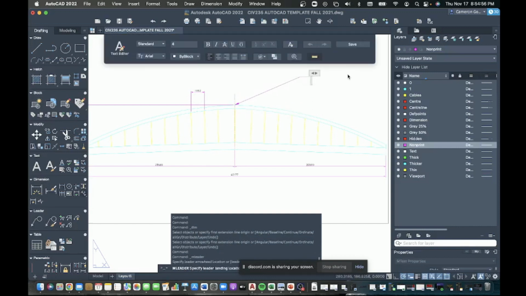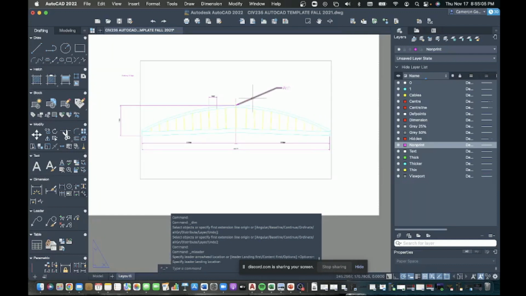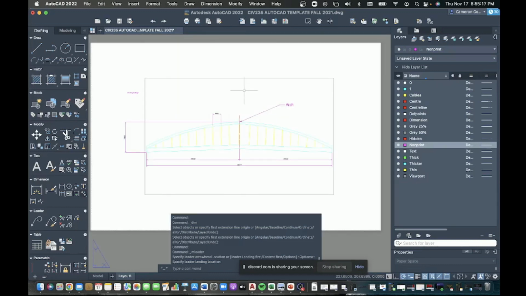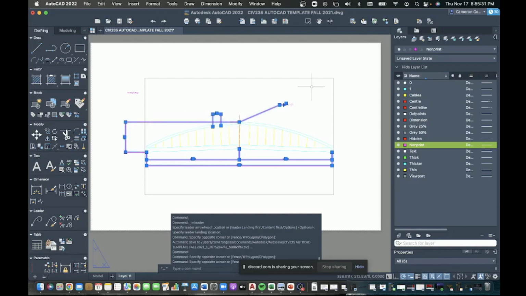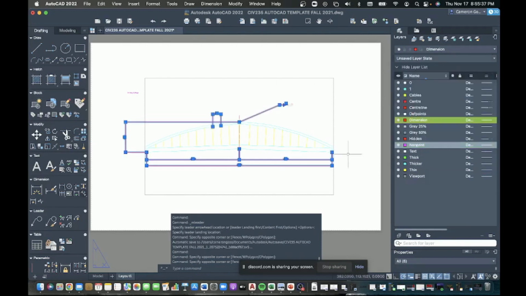So I can, say, arch. And then I'm going to have a leader there. This is called the leader. So that's the basics of dimensioning in paper space. And the neat thing is, when I go to print, right now it's in its colors. But if I select these, and I make sure that they're not on the non-print layer, I'll just use the previous layer that I had, a dimension layer.